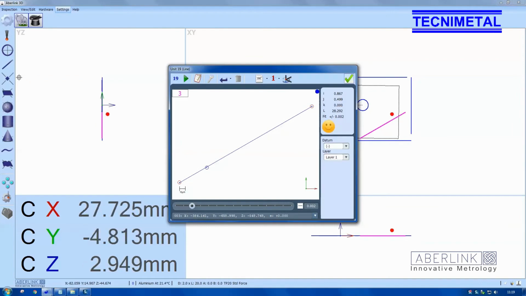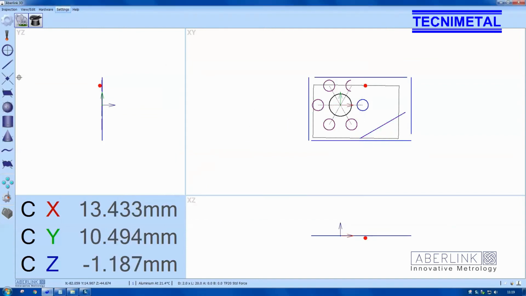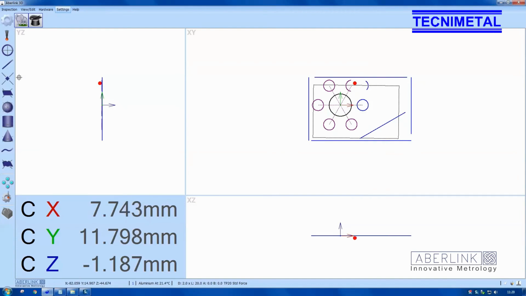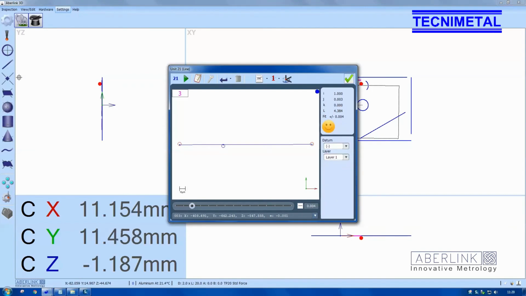Okay, I'm going to go on and finish the slot now. That was just made up of 2 lines and circles, so we don't actually have a slot measure function. So you notice at this stage there's absolutely no clicking of features, it's all just probing with the joystick.